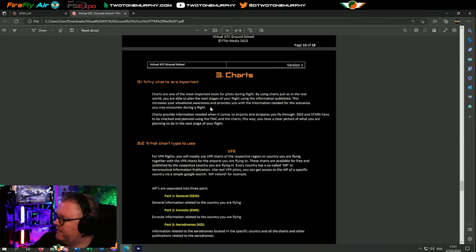Without the charts, how would we even know what was number one, says Eamon. Well, that's it. Charts are one of the most important tools for pilots during a flight. By using a chart, just as in the real world, you are able to plan the next stages of your flight using the information published. Charts provide information needed when it comes to airports and the airspaces that you're going to be flying through. SIDs and STARs, departures and arrivals, have to be checked and planned prior to you flying into those areas.